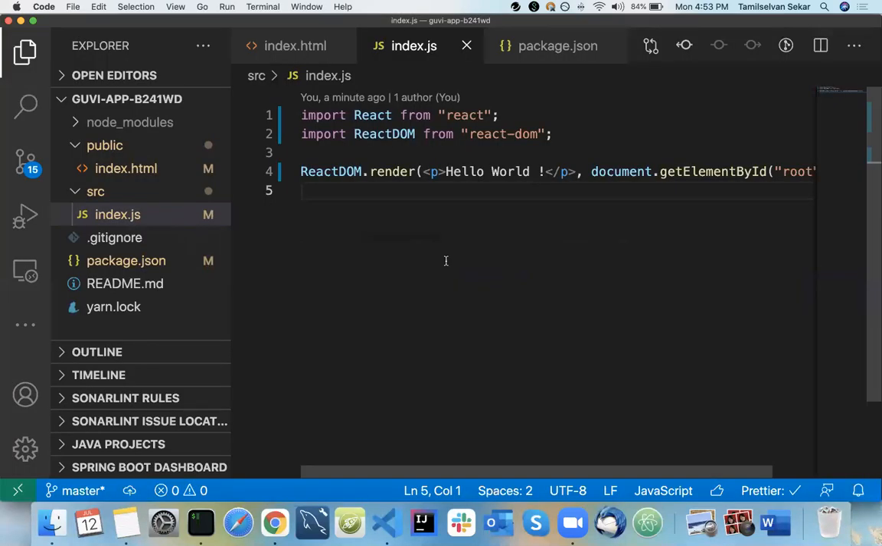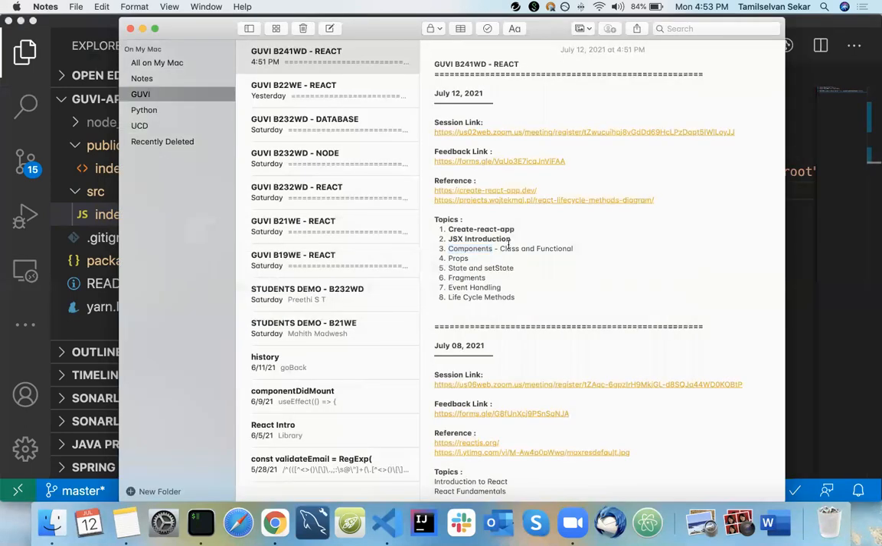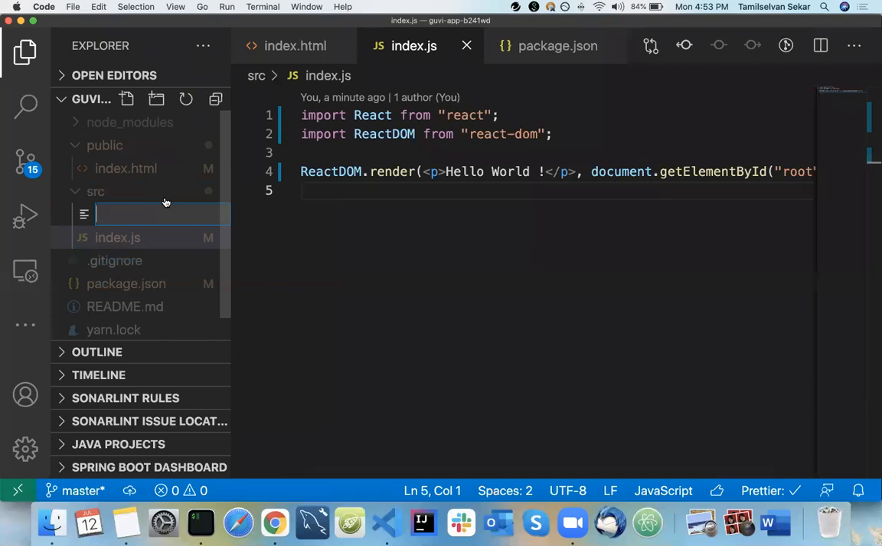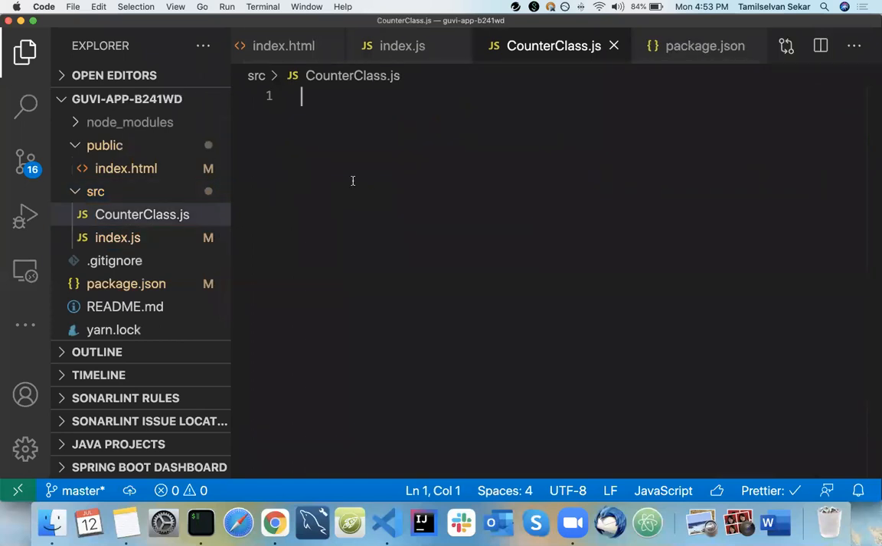I told you there are two types of component. One is class component and one is functional component. I will show you both examples. So I'm going to create a component here inside my source, something called counter class, I will have it in counter class.js. Here I'm going to first explain to you about class component, how to implement a class component. So before moving on to the class component, what is the rule?